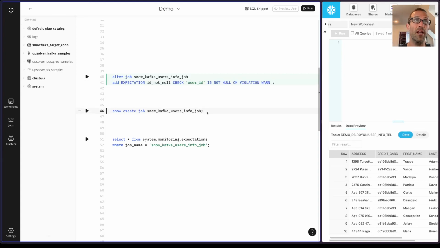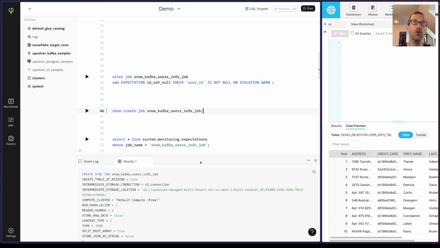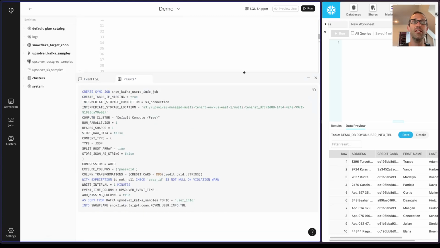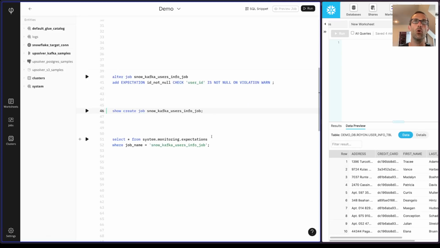Now, in Upsolver, I can run a show create job statement, and that's going to show me the job that was created and all the properties. This is very similar to what you saw in the dbt model, but the main difference here is that we've added an expectation. And you can add a bunch of different expectations. There's a variety of rules you can apply, and as long as they evaluate to a Boolean expression, like true or false, then everything is good. So now we know what our table looks like. Very cool. Now this is sample data, so the expectations aren't really going to get violated. I'll have a separate video where I show you that.